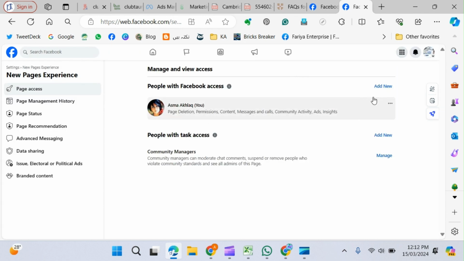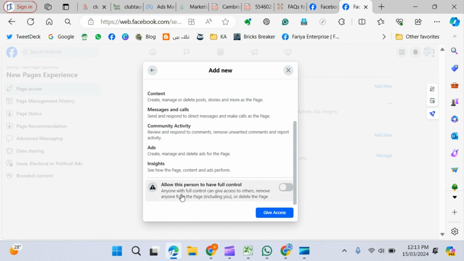Here there are many options. If I click over here, I will be giving complete admin access to that person, and that person will be able to delete the page also and can remove me also. If I do not click on this button, the person will be able to create, manage, or delete the posts and stories of the page as the page, and can message and call as the page, or can do the community activities, or even can run the ads and see the insights of my page.